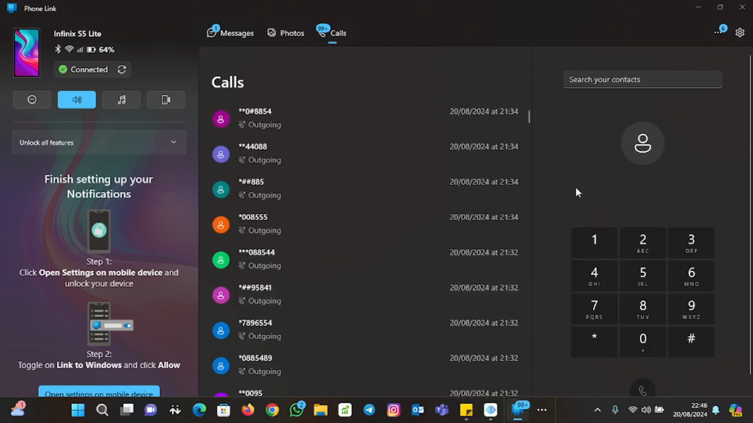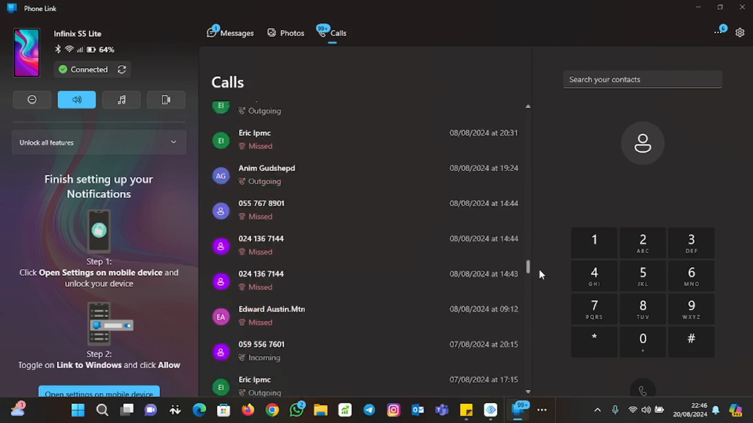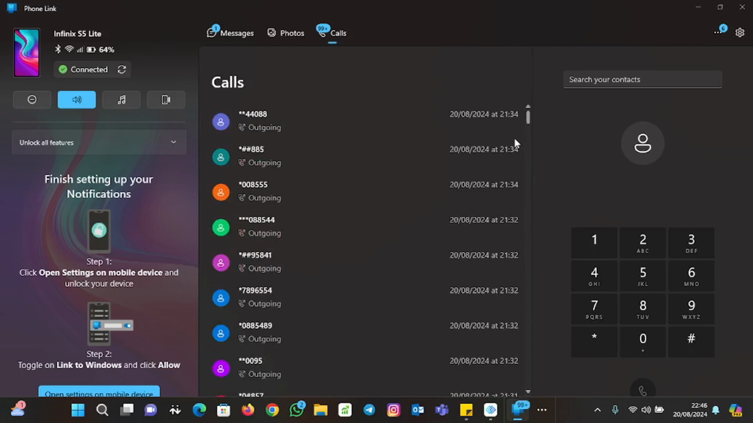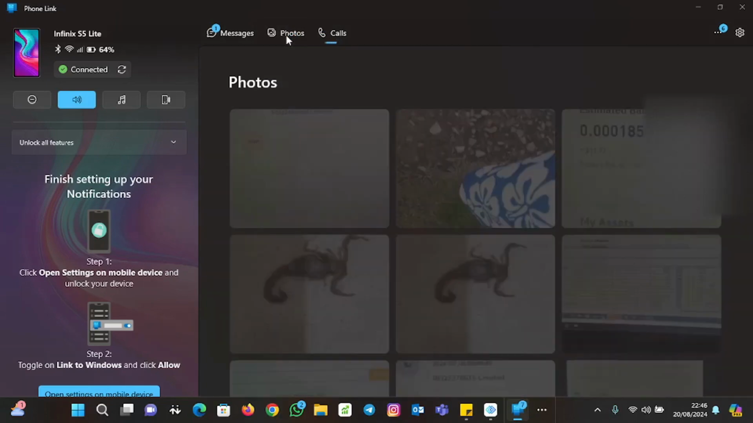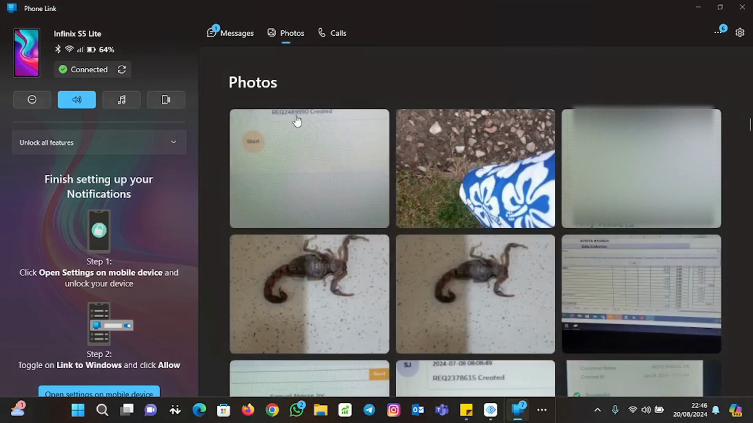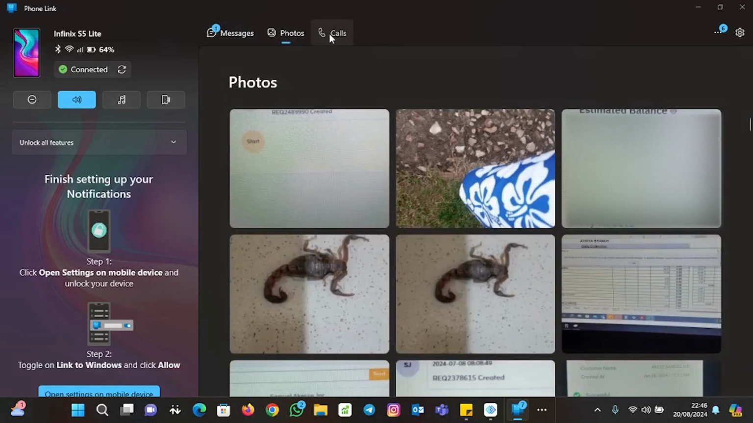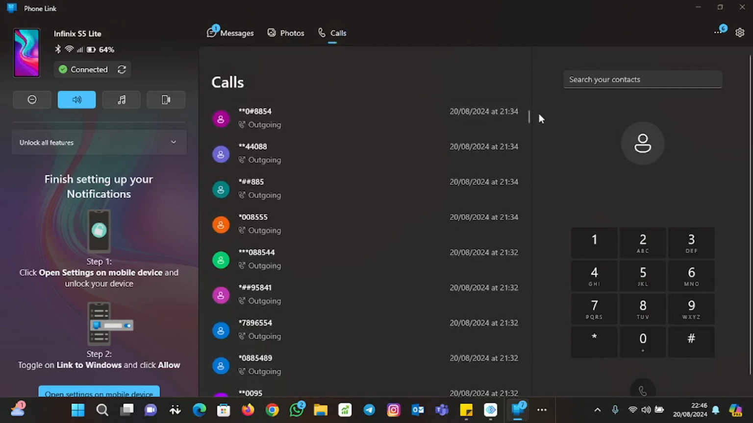Okay, so now you see it has given me all my call logs. These are all my call logs. You can use it to make calls as well. These are my photos. You can view your photos. You see, so you can send your messages as well. As I explained to you, you can make calls.